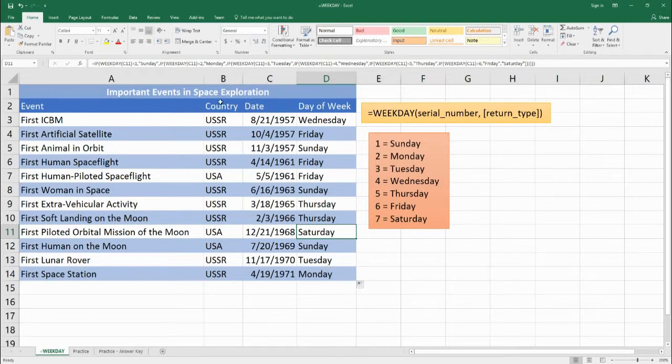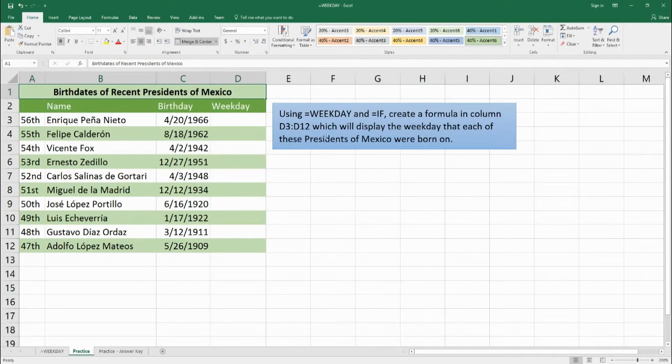So we practiced using WEEKDAY, and we practiced changing the number that WEEKDAY returns and putting it into a text string that's easy for people to read. For practice, do the same thing using WEEKDAY and IF functions in the cells D3 through D12. Find out what day these most recent presidents of Mexico were born on, using a similar approach to what we did in our lesson today. When you finish, you can come down to the practice answers and check your answers to see if you were correct.